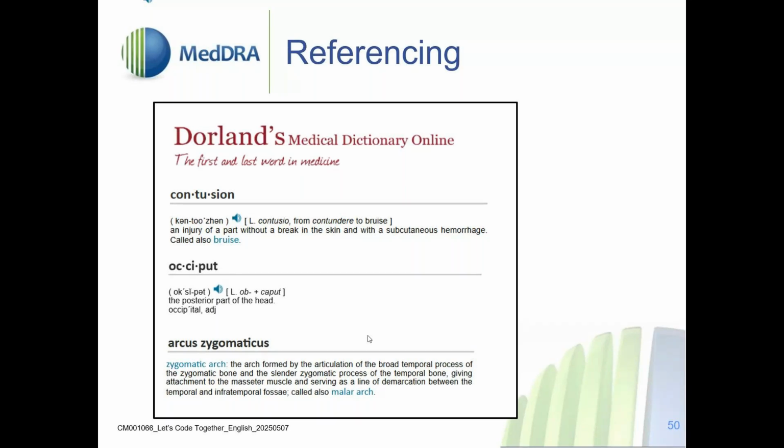A contusion or bruise is defined as an injury of a part without a break in the skin and with a subcutaneous hemorrhage, so it's a bleeding event. And the term occiput describes the back part of the head. Other references, like the Merriam-Webster or the Taber's Medical Dictionary, explain that the occiput is the back part of the head or skull, so skull being a bony structure. And finally, the arcus zygomaticus is formed by the articulation of a process of the zygomatic bone of the skull and a process of the temporal bone of the skull.